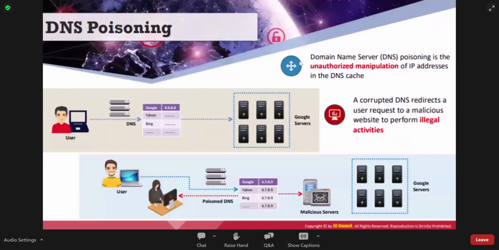And DNS spoofing is also the same. DNS, the Domain Name Server poisoning, is an unauthorized manipulation of IP addresses in the DNS cache. So instead of the ARP cache, we are using DNS, the Domain Name System, or domain name server here. A corrupted DNS redirects a user request to a malicious website to perform illegal activity. So instead of a legitimate URL, we would be giving the poisoned DNS. So instead of Yahoo, we would be giving a different one.